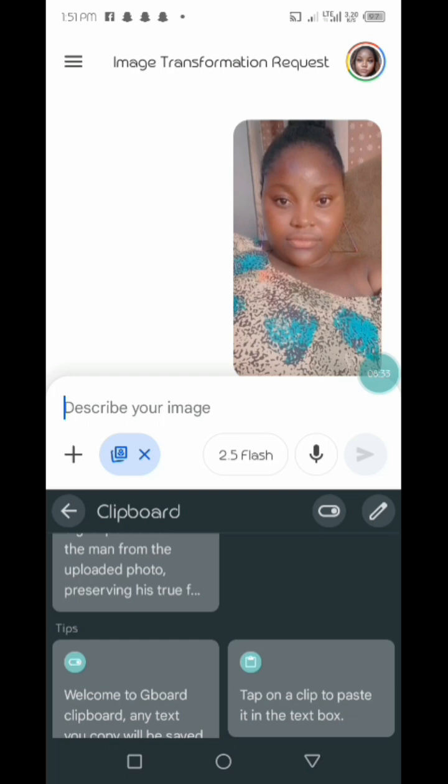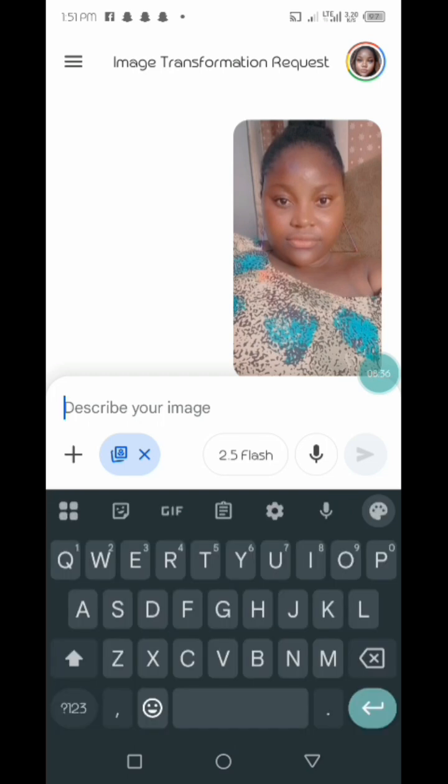So when your clipboard is on, you can copy just 5 things. No matter how long each write-up is, it doesn't matter, but it must not be more than 5. You can copy it on your clipboard and then come over here, go to anywhere you want to paste it, and start pasting it. Then you get whatever you want to do.